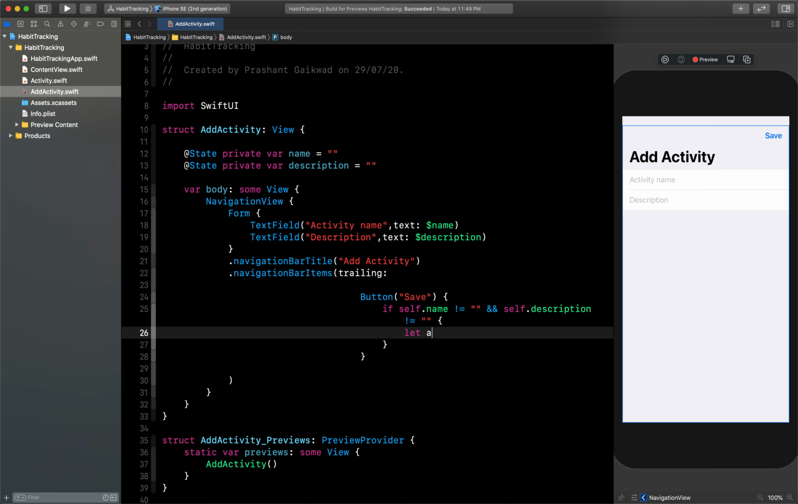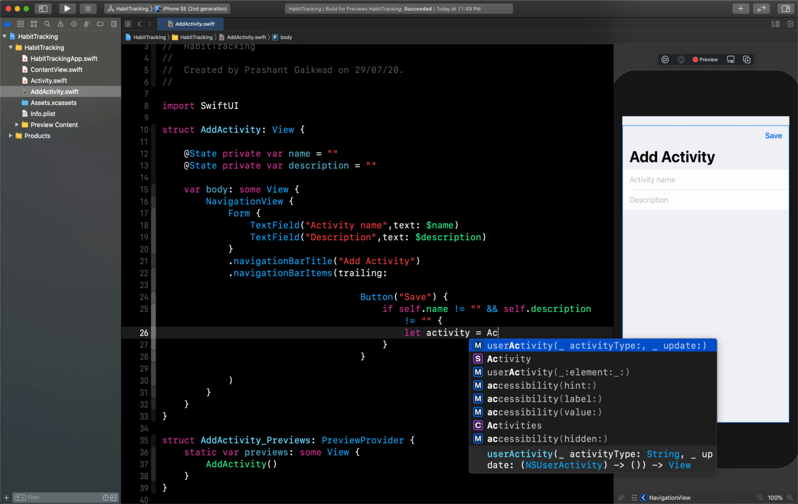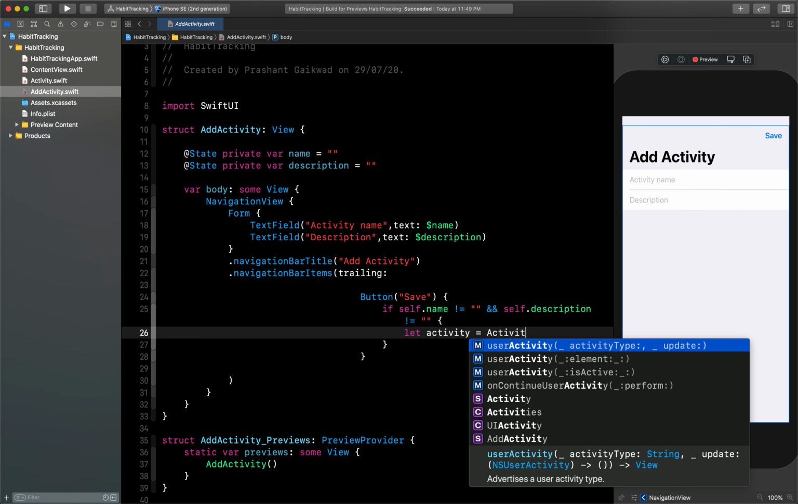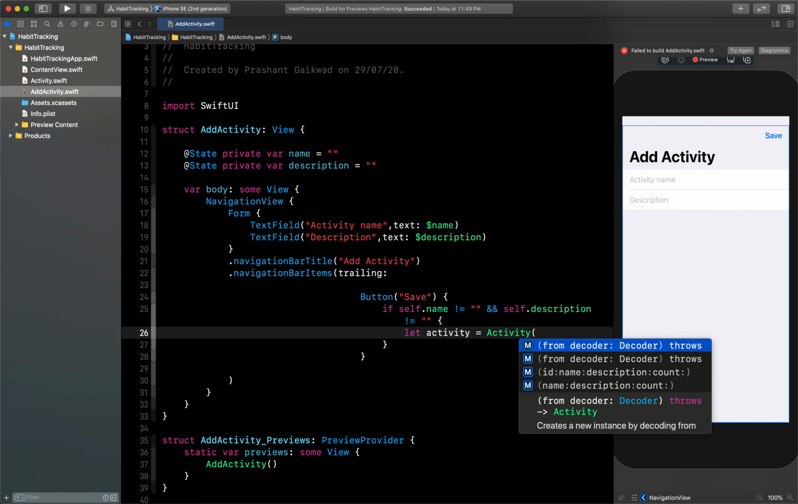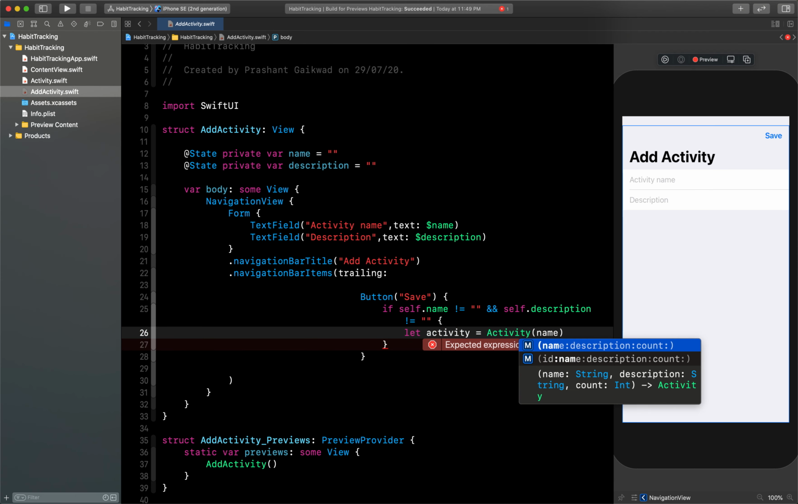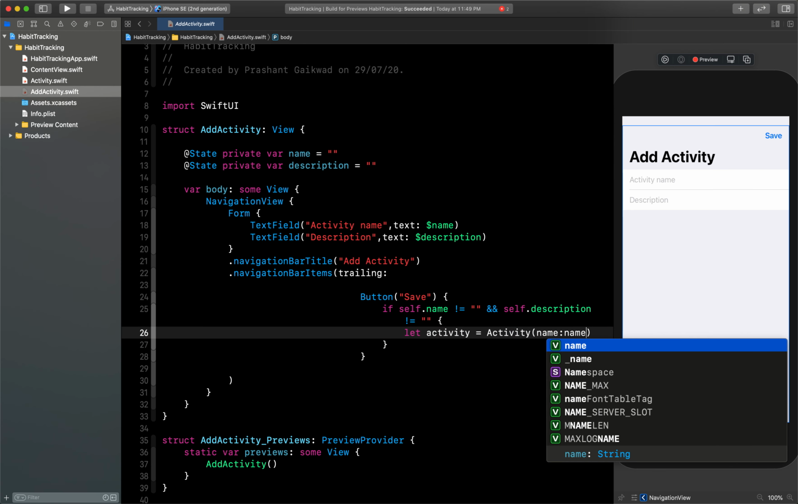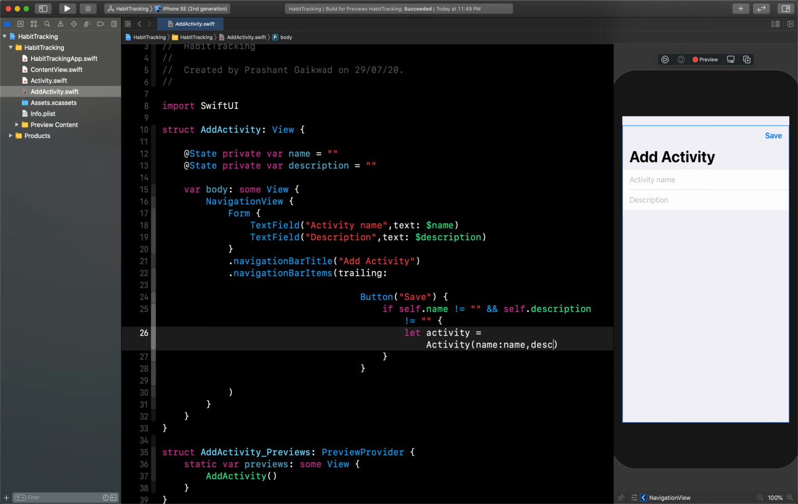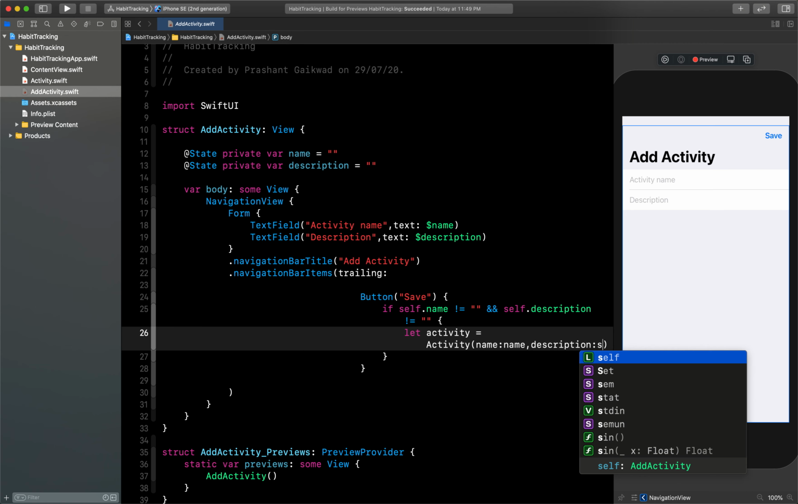So I will say let activity equals to my main activity, and inside this I have this id, name and description. So I'm going to use name and description only. So for name I will say name, and for description I will say description.